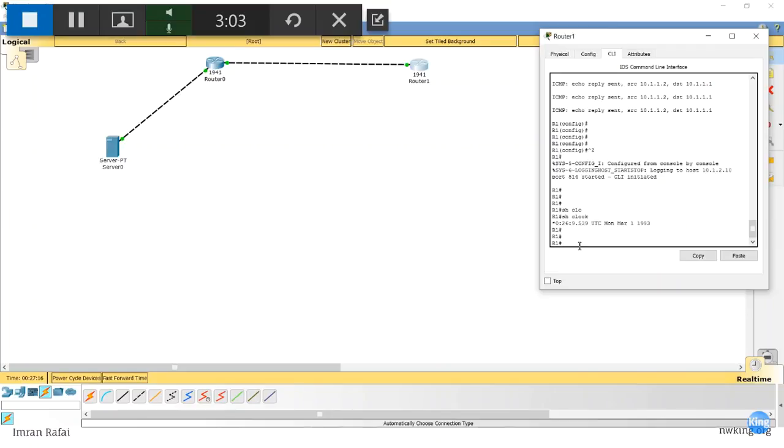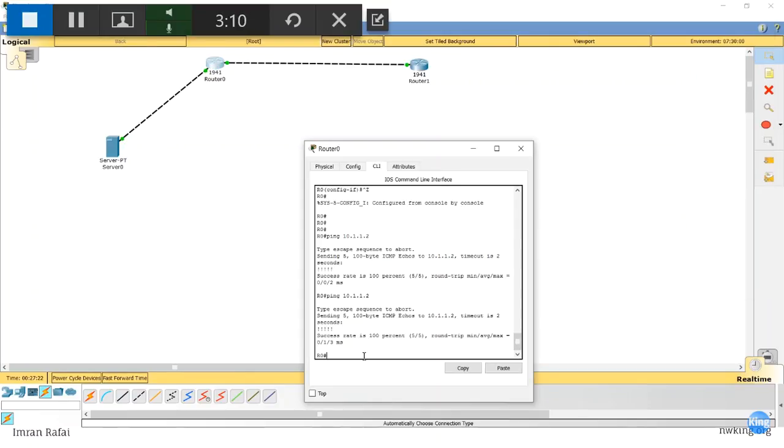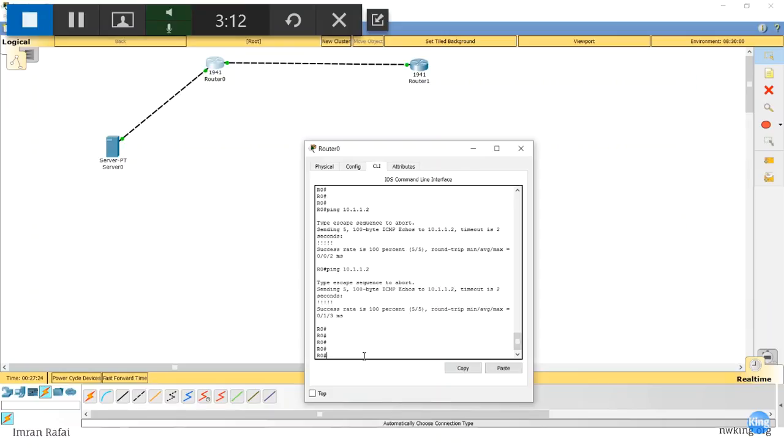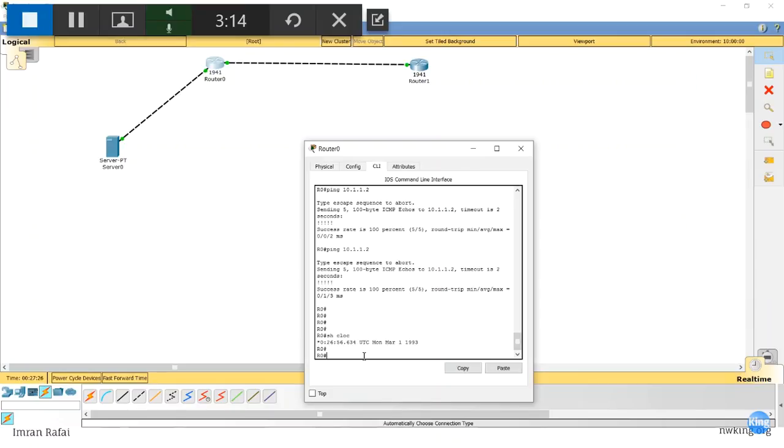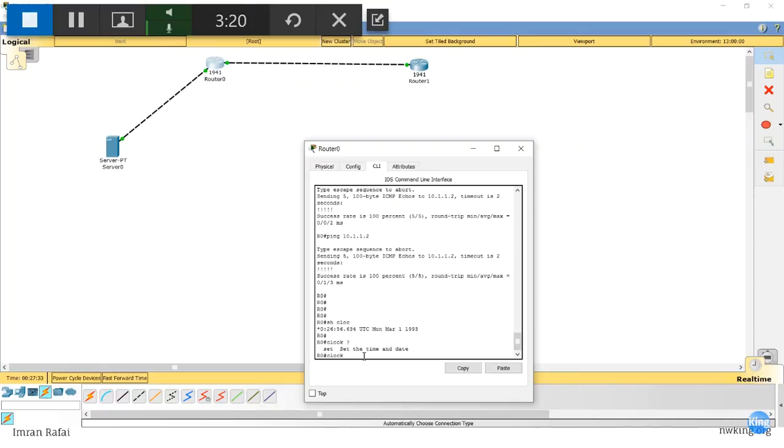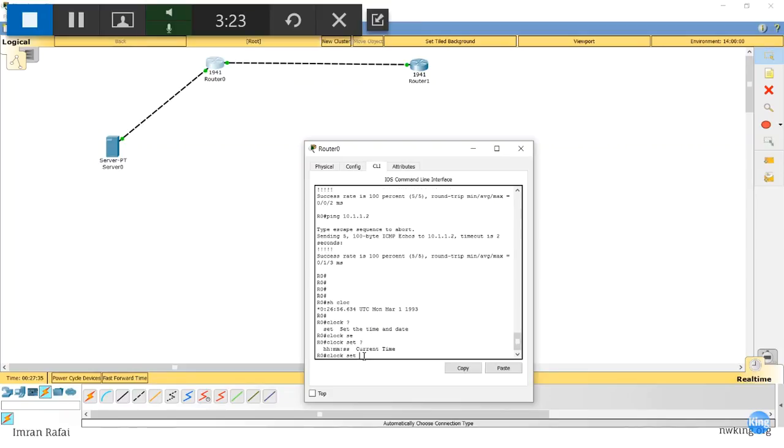I can manually set the clock. So let me set the clock here, right? I'll show how to set the clock. So again, show clock. Here also it is the same thing. So I'm gonna set the clock. The command to set the clock is clock set and then hour, minute and second.